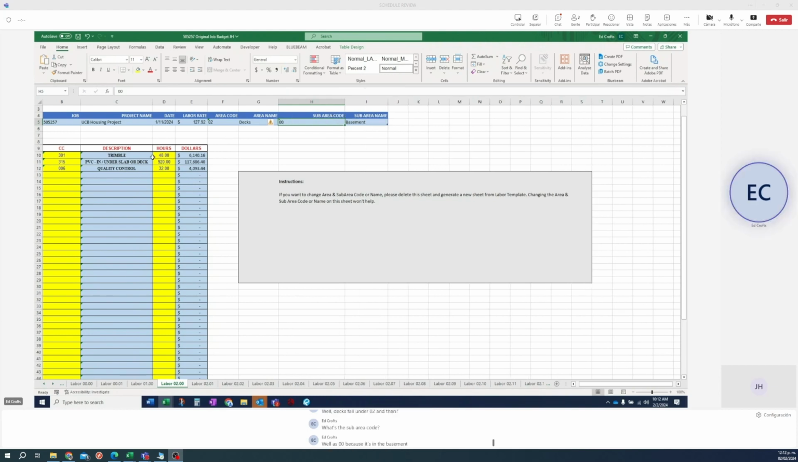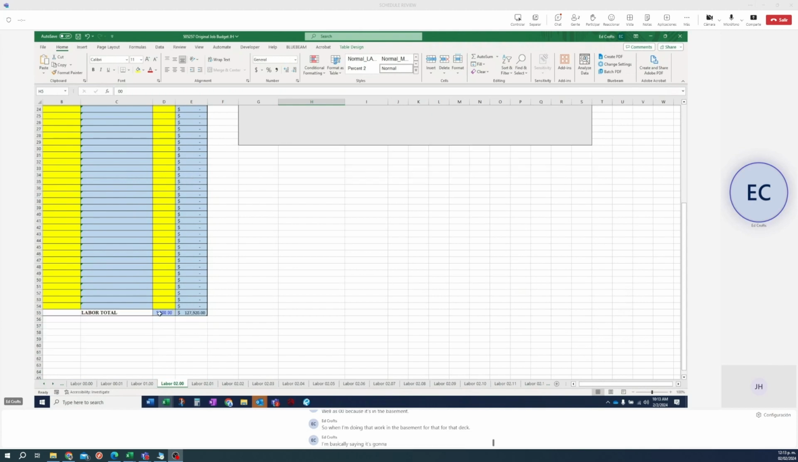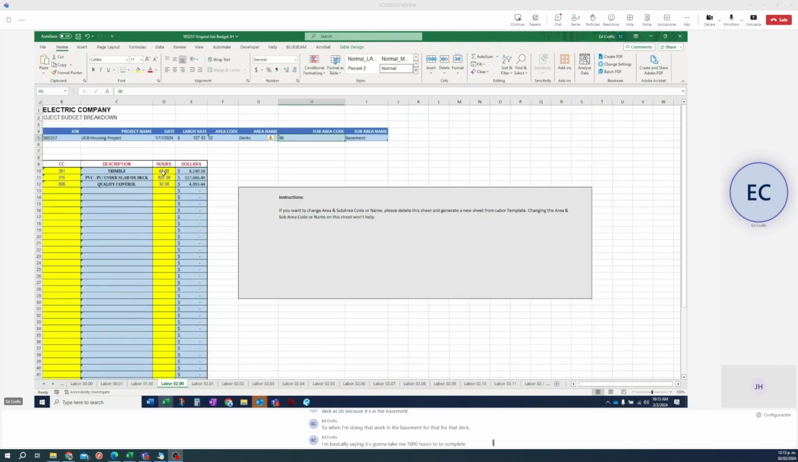So when I'm doing that work in the basement for that deck, I'm basically saying it's going to take me 1,000 hours to complete this work right here. So it's very important because a couple things. One is the deck is the lowest level in the project. Besides the temp power, it's probably one of the first tasks or areas that we will be working on because it's basically the foundation of the building.